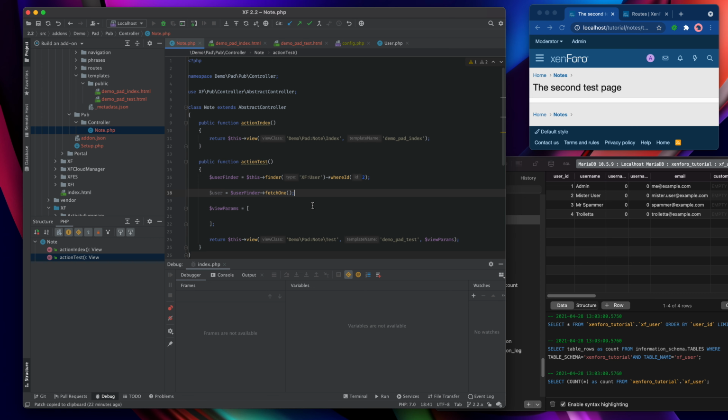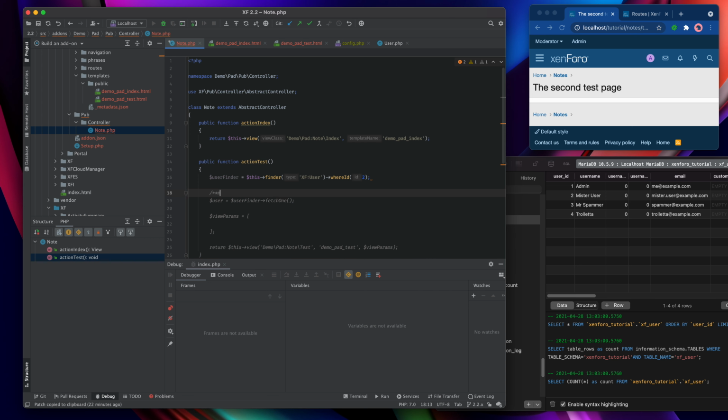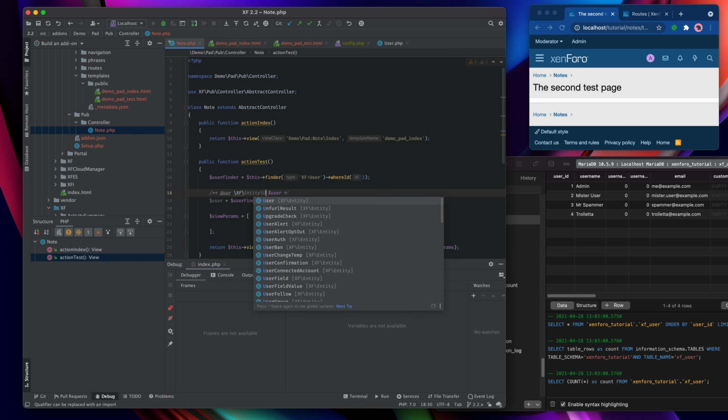So let's do that. While you're working with entities, if you're using something like PHPStorm or Visual Studio Code that understands PHPDoc, PHPDoc can be a really useful thing to employ to help your code. So I'm actually going to annotate the code at this point to tell my IDE that this user, which has come out of this XF user finder, is in fact a user entity. And I'm just going to do it like this. It's an XF entity user.